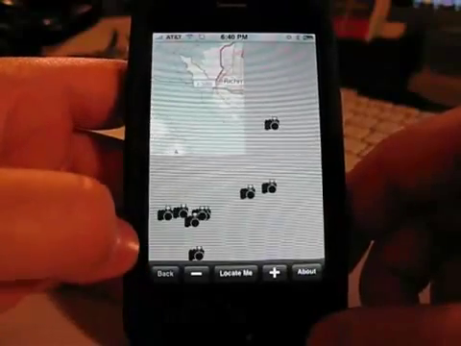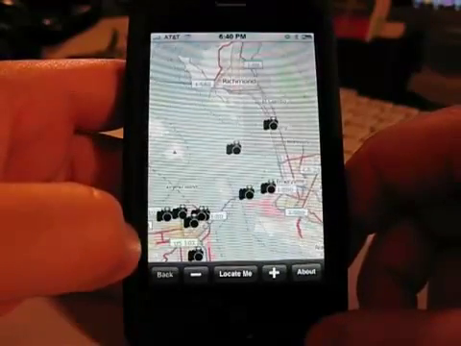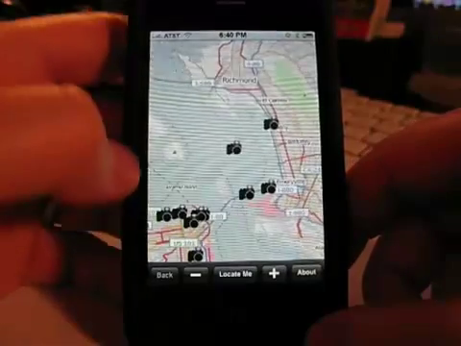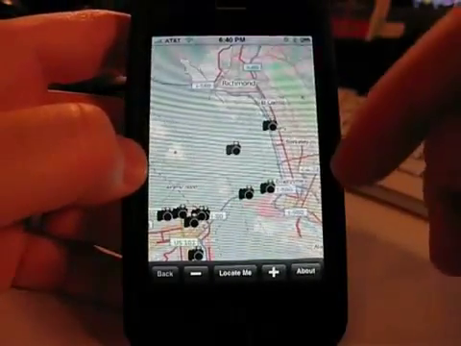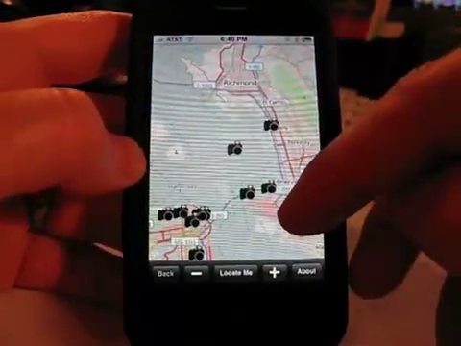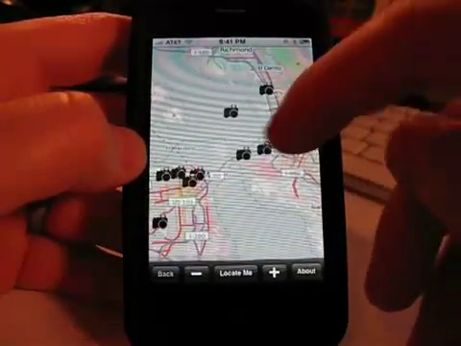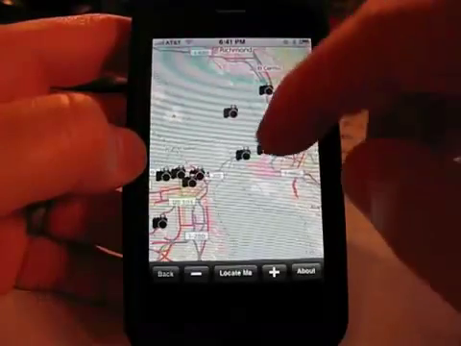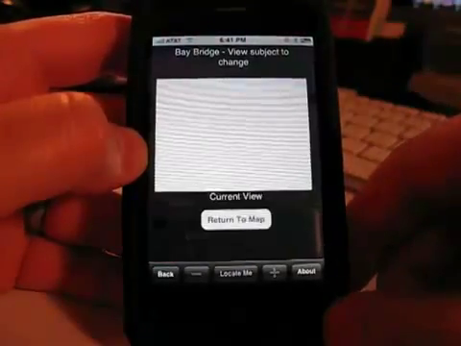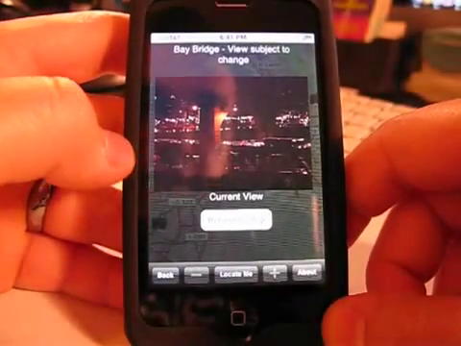You can see there are little numbers next to a camera which will tell you how many cameras are actually underneath that camera. So as you zoom in, it's going to show you more cameras. So let's take a look at this camera, which obviously is right on the Bay Bridge. So we've got the Bay Bridge camera here.